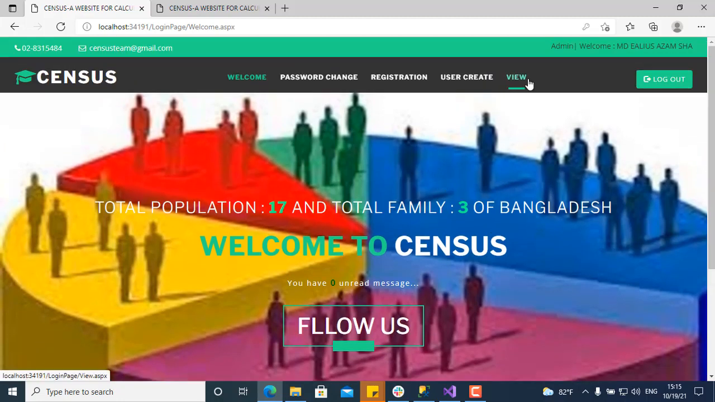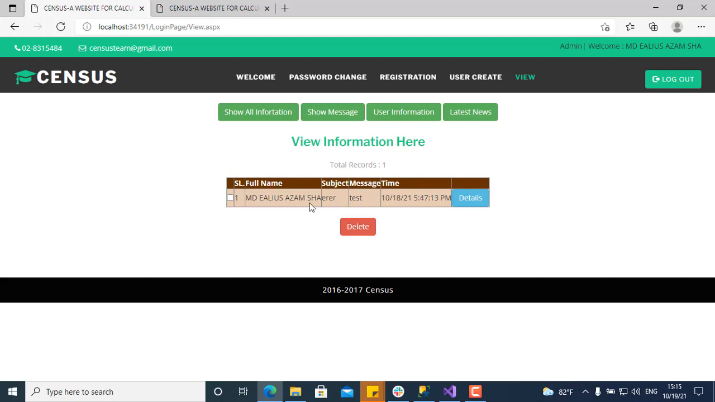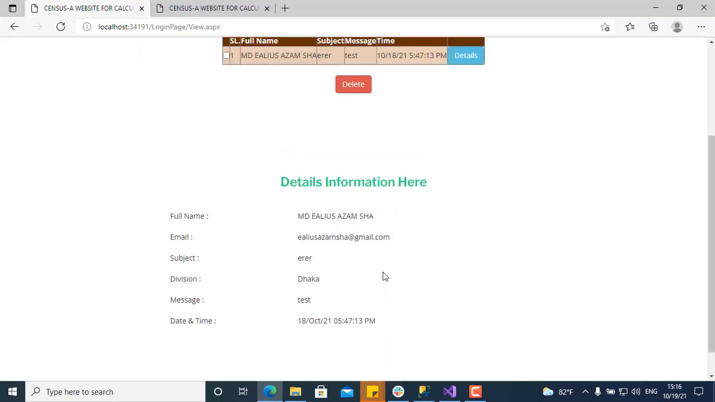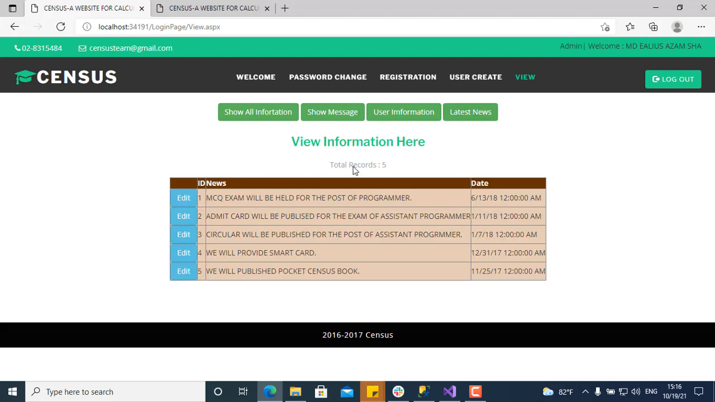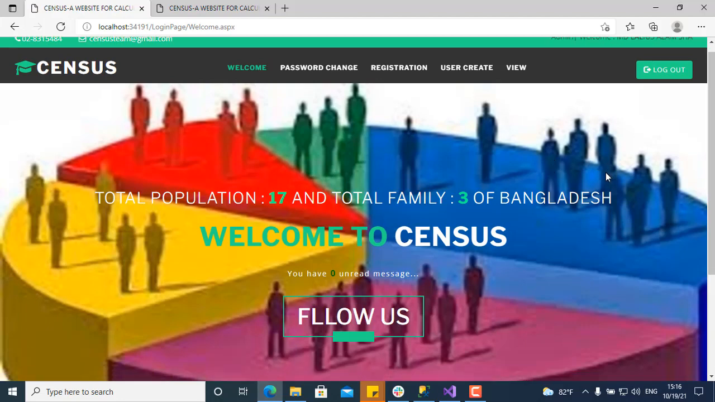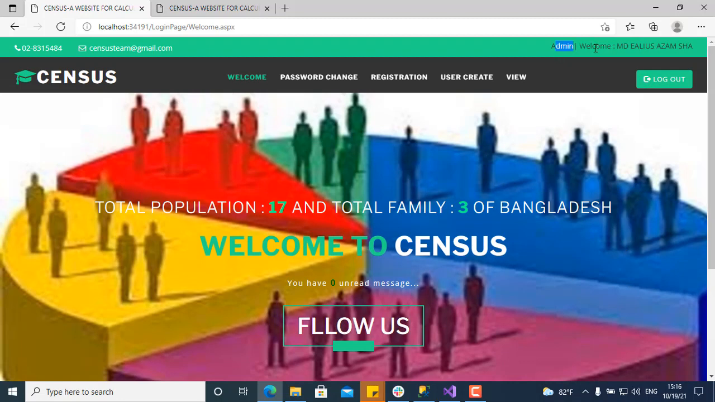There are some other options as well. If we click on view, you will see the message panel here. From here we can see the details, and also we can see all the notifications, the latest news, and we can also edit them. There are some other options too. We are using the admin user.